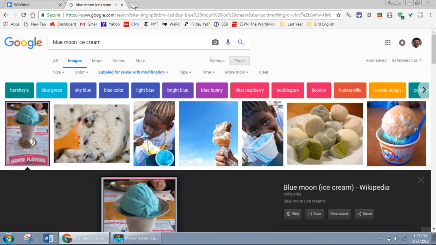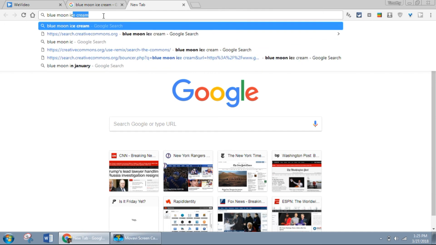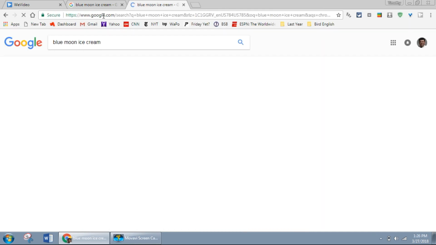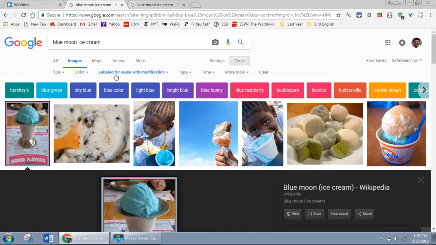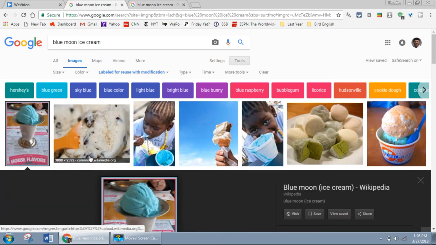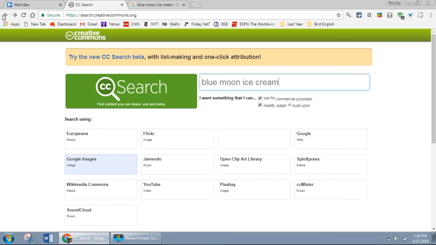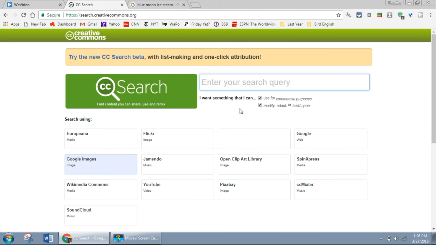Now, if you guys just do a basic Google image search for Blue Moon ice cream, hey, do some of these look different? Yeah, some of these look like they weren't on our Creative Commons search. That means that a lot of these images you don't have permission to use. So be sure for this project, if you are doing an image search, use things that are Creative Commons licensed. You can use Creative Commons for audio, you can use it for video, and you can use it for photos.